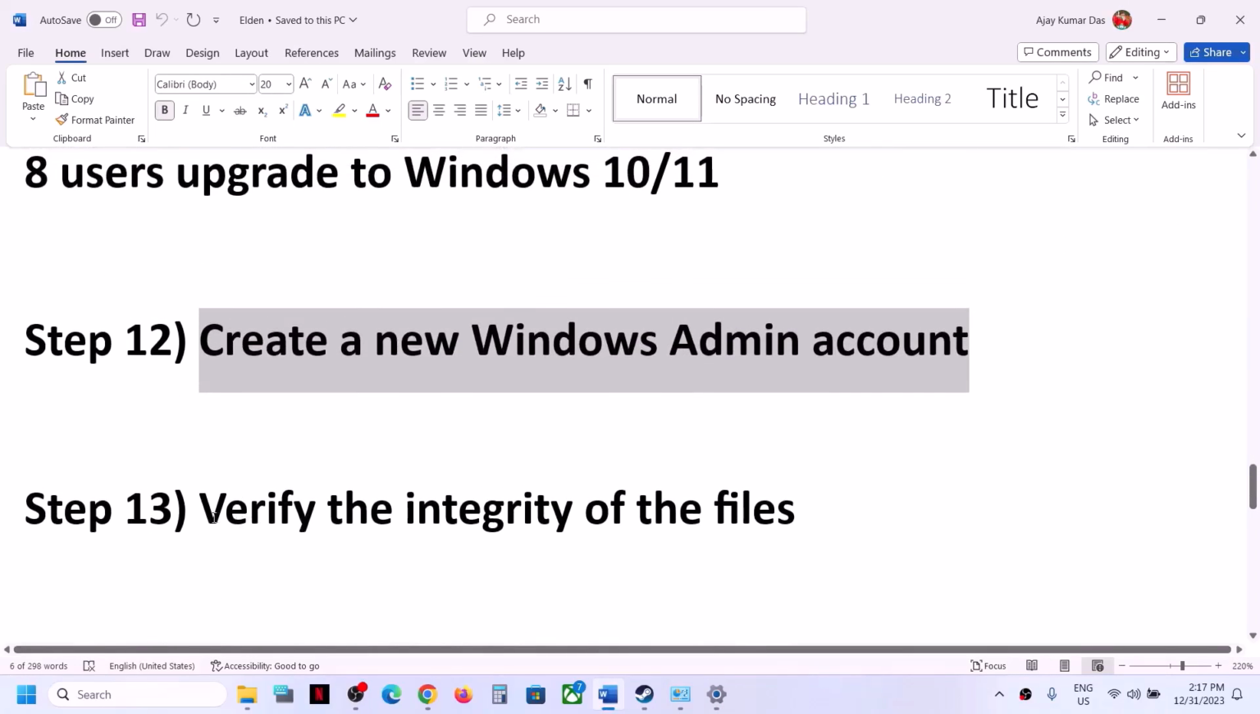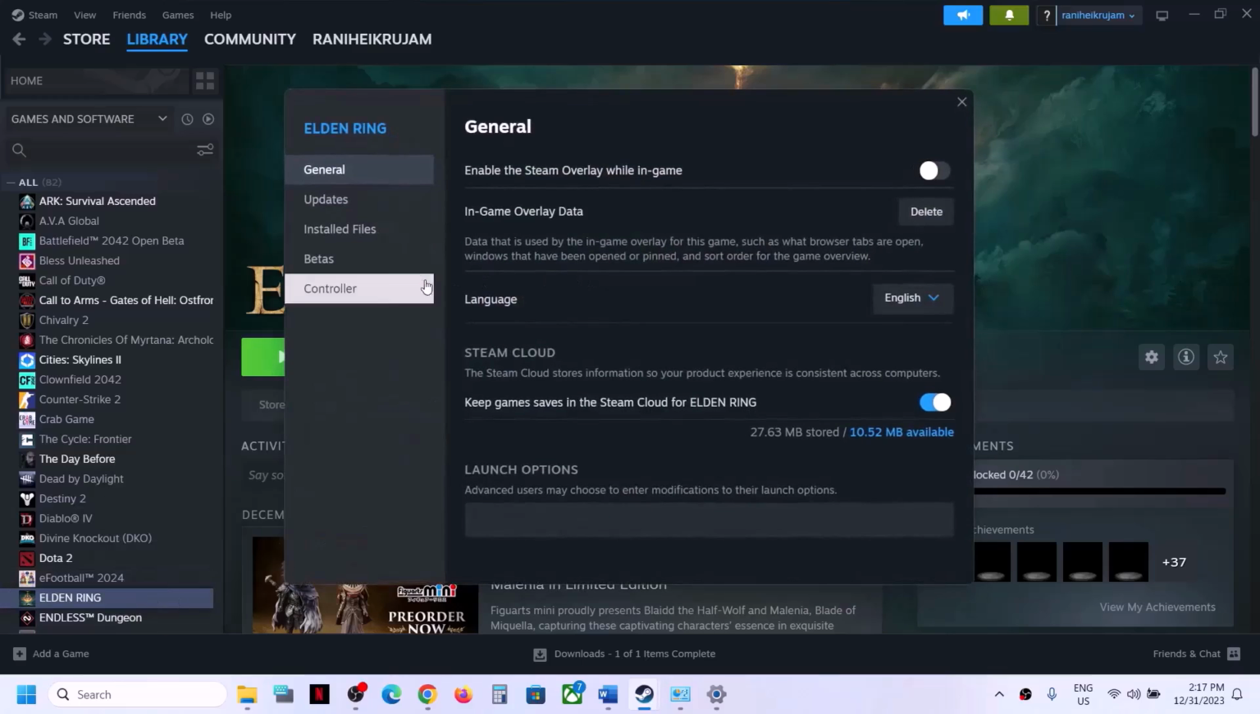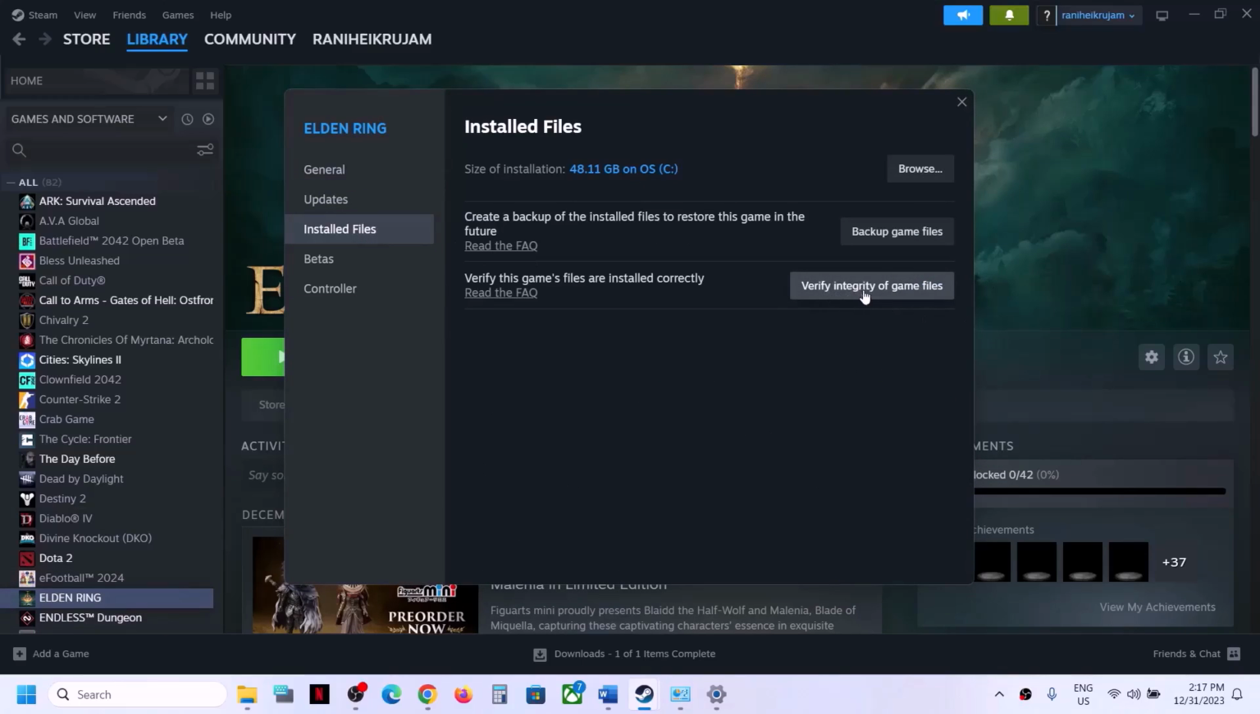Next step is to verify integrity of game files. Now for this, make a right click on the game, select properties, go to the install files tab and then click on verify integrity of game files. After the verification, this will take some time, and once the verification is done, launch the game.